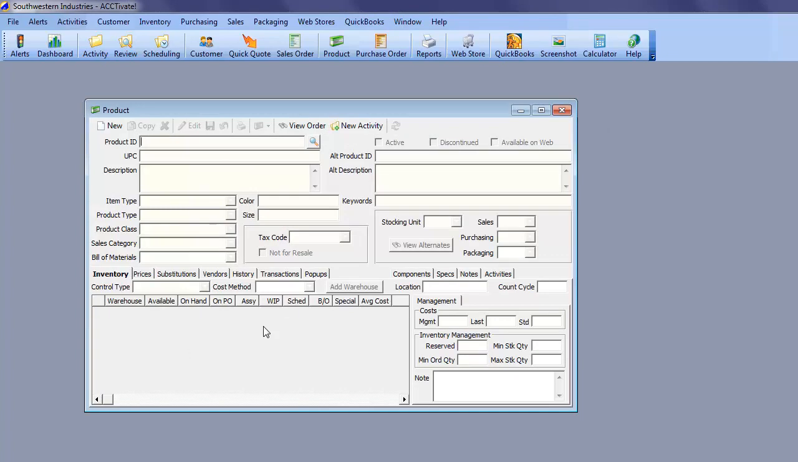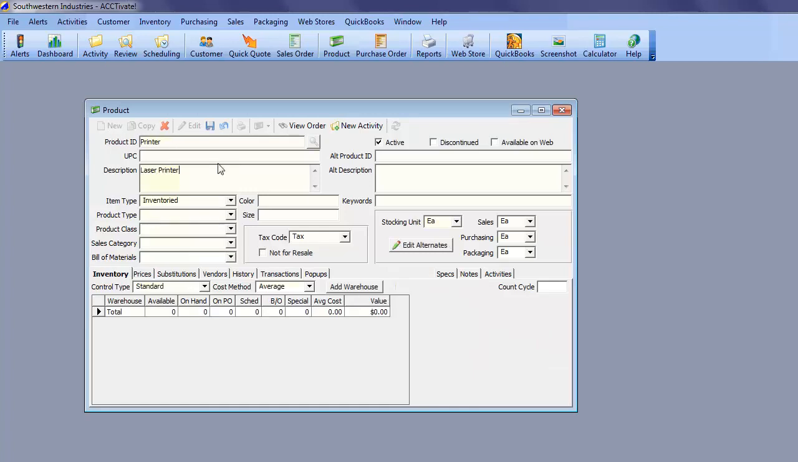If I want to create a new product in ACCTivate, I will click on the new icon in the upper left-hand corner of the product window. The cursor will appear in the Product ID field. You'll notice when looking at the Product ID window that several fields are tinted. Those fields are required fields and will require information be put into those fields. Other fields that are not tinted are optional.